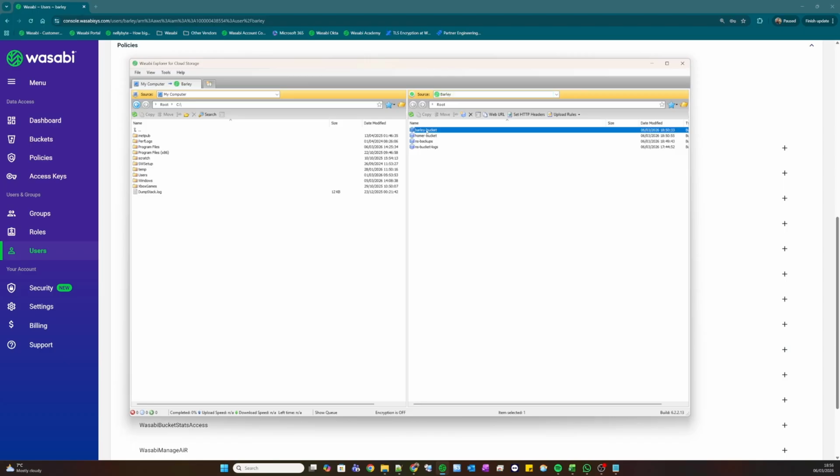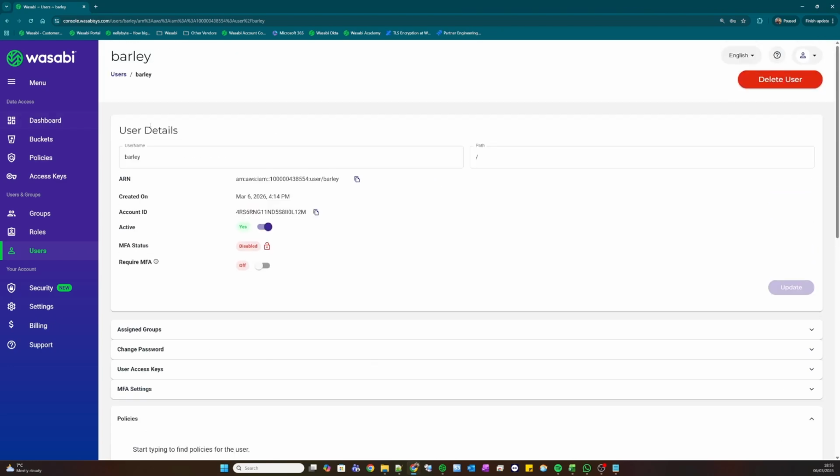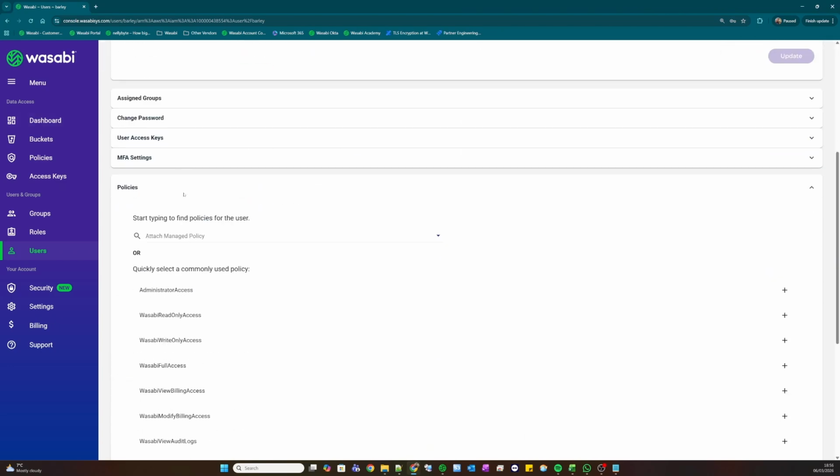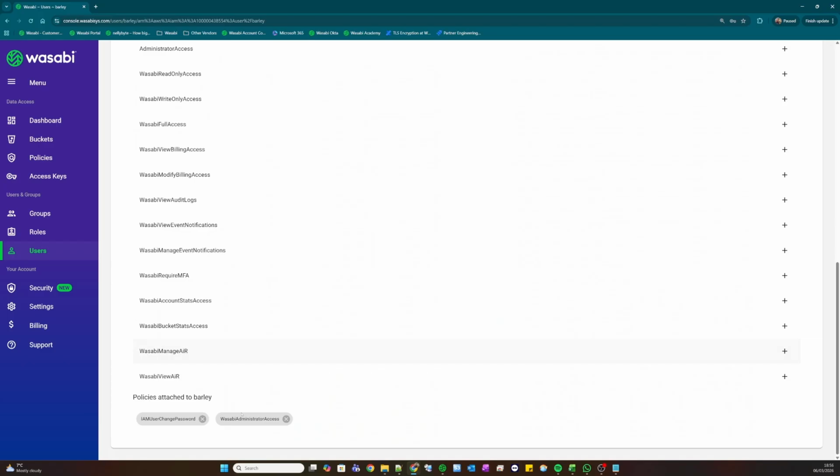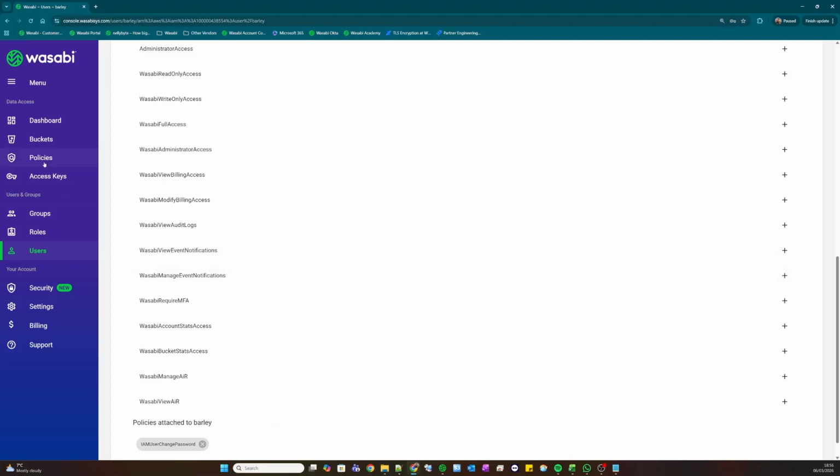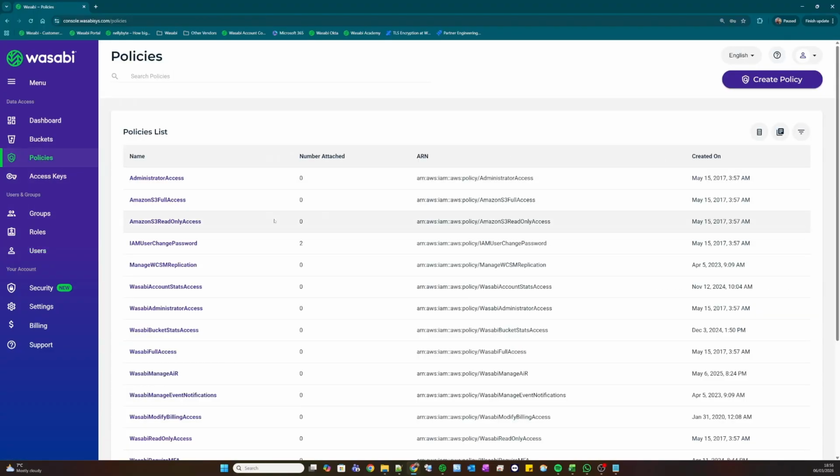I can see the buckets. Obviously there's nothing in the buckets, but I've got complete access on everybody's bucket because I've given Barley administrator privileges basically. But I don't want that. I want Barley to only be able to access the Barley bucket. So I need to make a policy where she can only access that bucket. I'm going to take off this administrator access, and we're going to create a new policy.